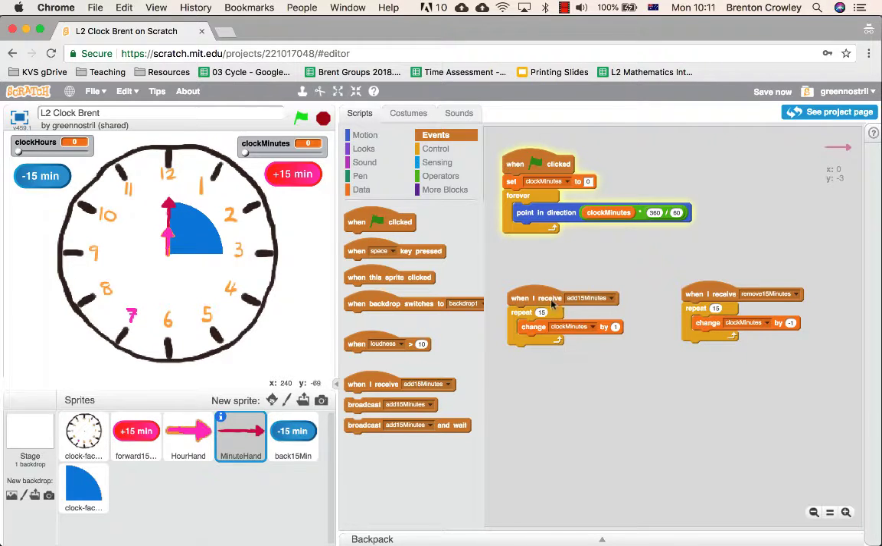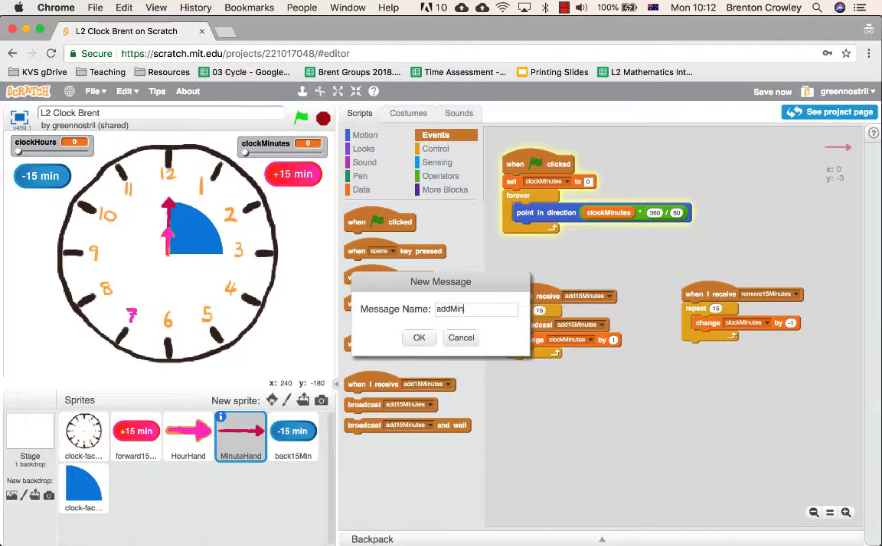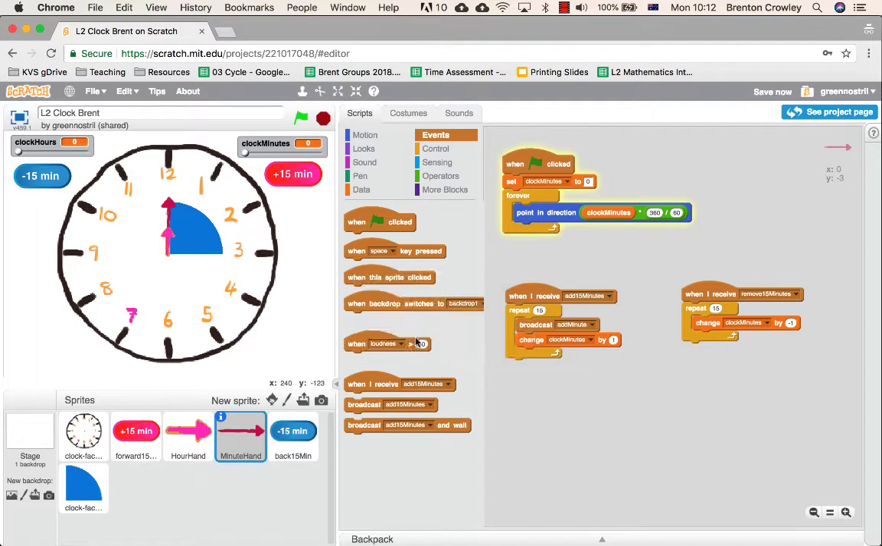Well, we're going to start with adding 15 minutes, and we're going to stay in here. Now I'm going to do something a little bit different here, and I'm going to add a new message. So I'm going to broadcast a new message, and every time we repeat something, I want us to just add 1 single minute, and I'll show you why I'm going to do it this way in a moment. So I'm going to add a minute. So when I receive that message, add minute, I want to just add a minute. See how I just dragged that change by 1 minute?